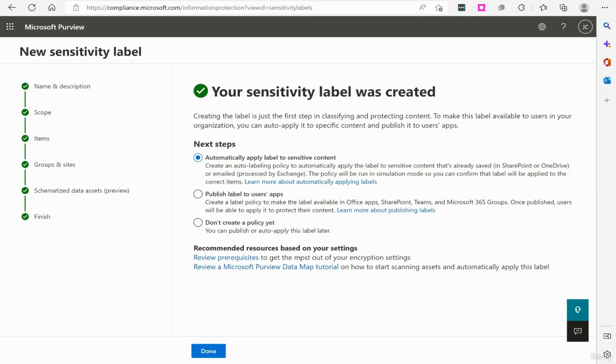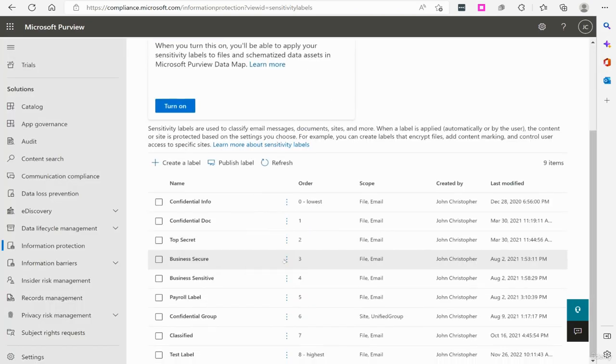Now, to apply the label, it gets published using what's called a label policy. And you can say, let's just go ahead and auto apply it. Let's publish the label now to specific users, or don't create the policy yet. So I'm going to say don't. And so the label will show up here, test label.